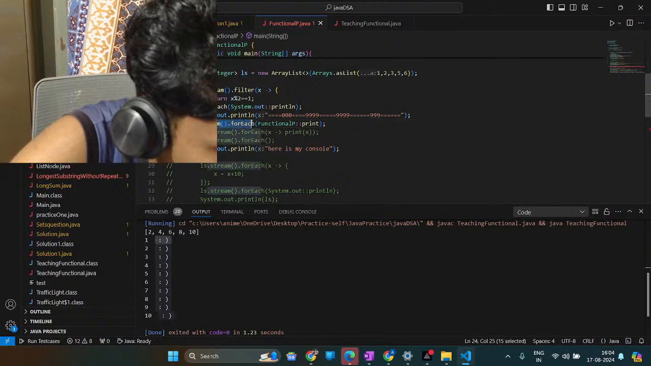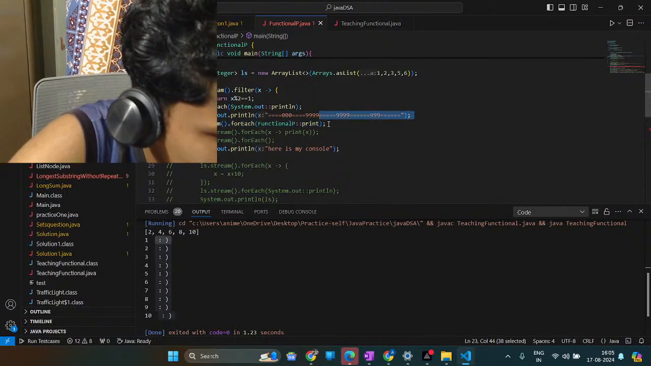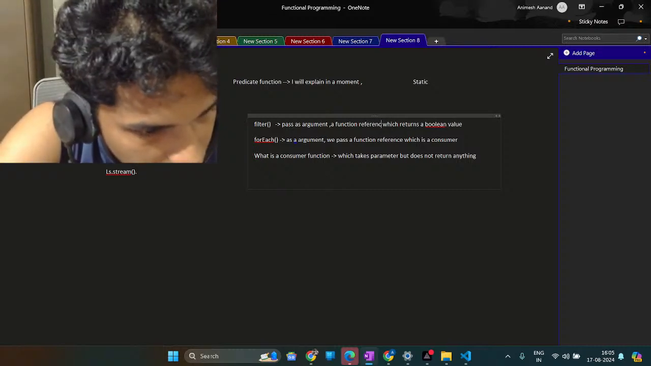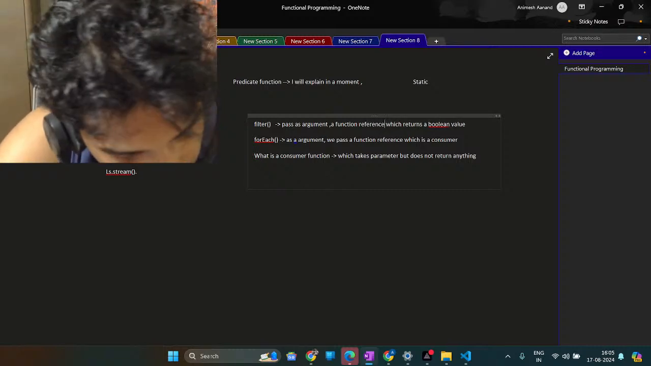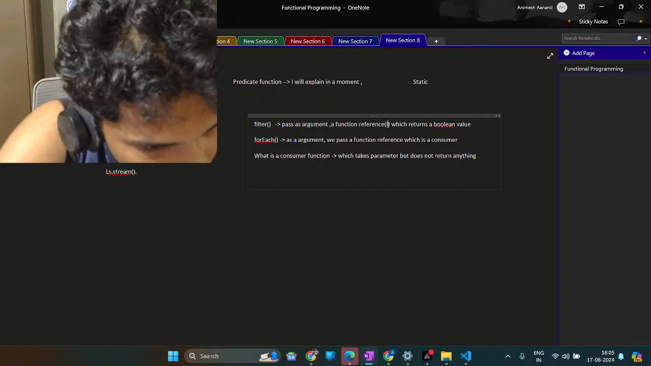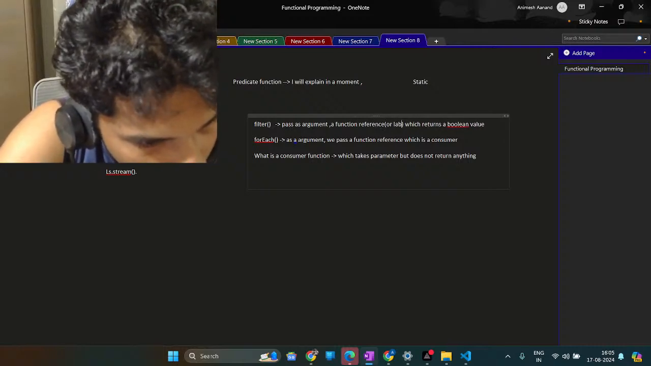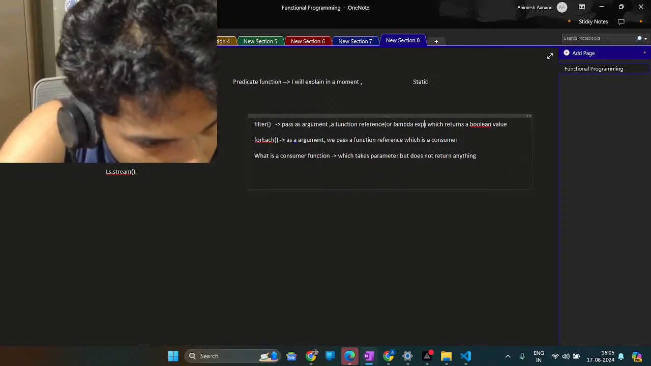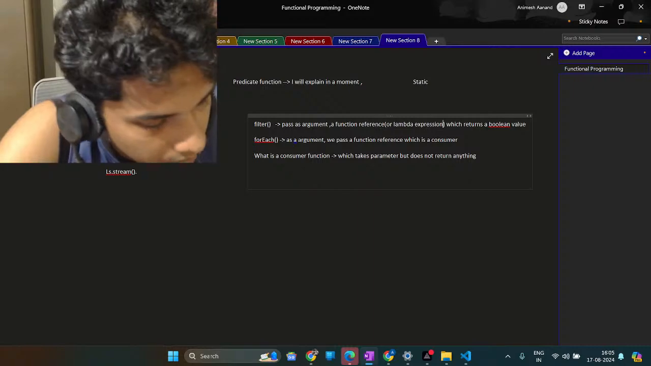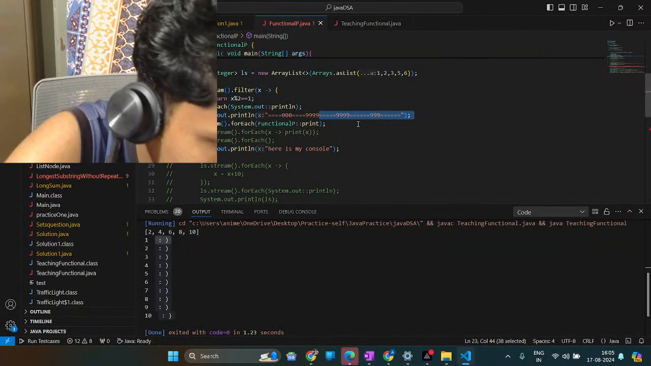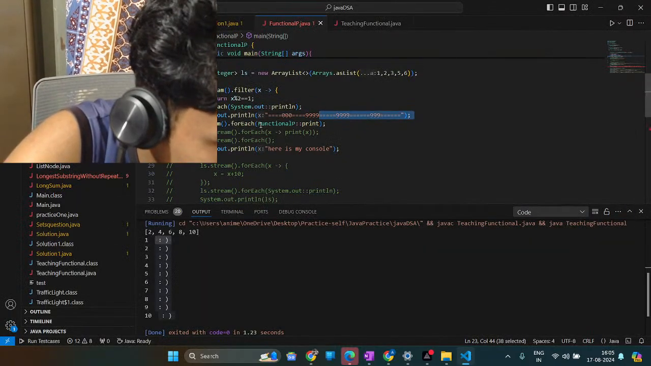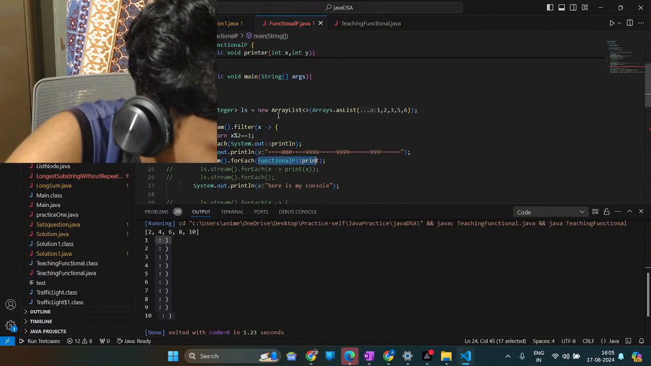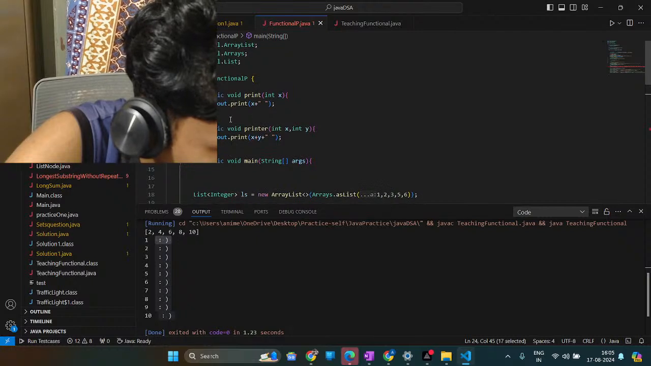So just now we learned this. For each, you cannot pass a function here; this is a function reference. If you are writing a lambda expression, then that is fine. But otherwise, if you want to pass a function, you have to pass a function reference, similar to the one we did here. I can show a quick example if you want me to.